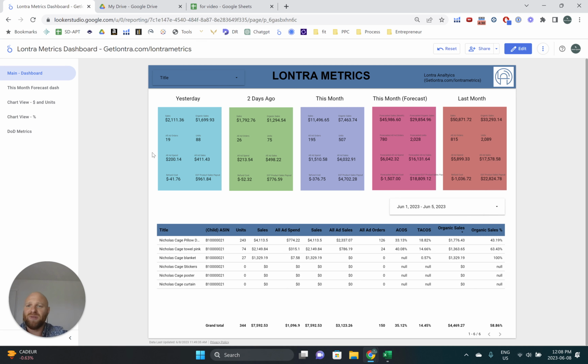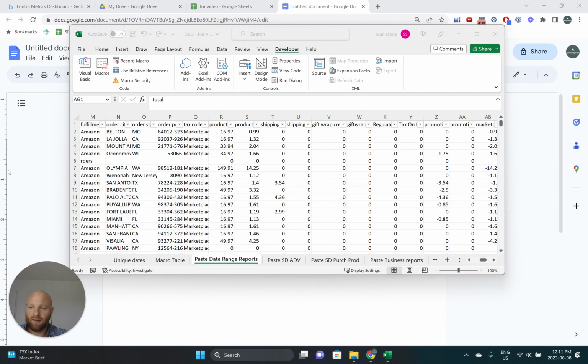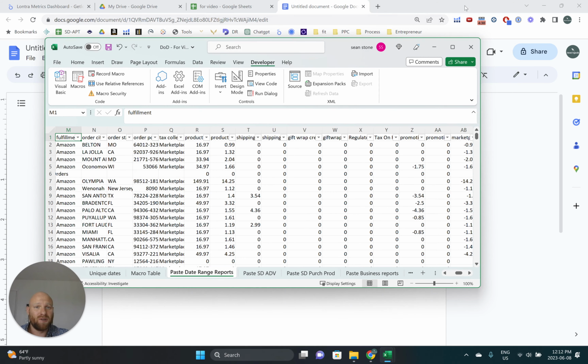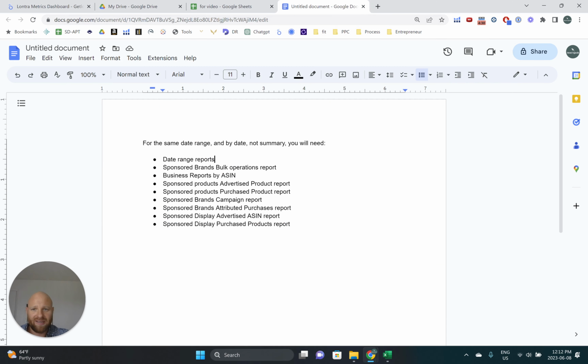So let's get into the way that we get this data into the tool. Okay, so this is the Excel sheet that you're going to need. I'm only going to show you a couple of tabs, but there are a couple of things that are very specific. First of all, these are all the reports you'll need. And you'll need them all for the exact same date range. And most importantly, you'll need them by date, not by summary. I'll show you what that means in a second.